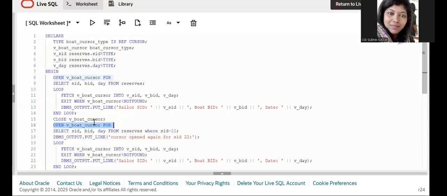So I'm again opening the cursor on a different query. Make sure that before opening it once again, you close it. If you try to open it again without closing the cursor, there will be an error. So you properly close the cursor and then open it again on a different query. I opened this cursor on a different query once again: open v_boat_cursor for select SID, BID, day from reserves.